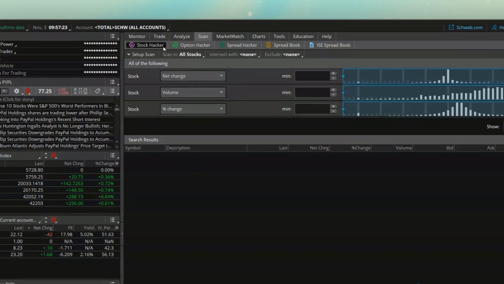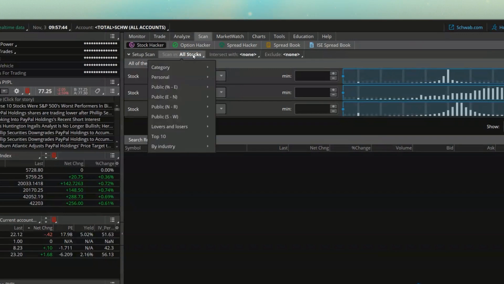The very first filters that we can use, and a lot of people don't realize, are actually up here at the very top where it says scan in all stocks, intersect with none, exclude none. These are actually the very first filters we can adjust. Beginning with the first one here, where it says scan in all stocks, this is kind of our starting point. So at the moment, we're saying look at every single stock in the entire market.